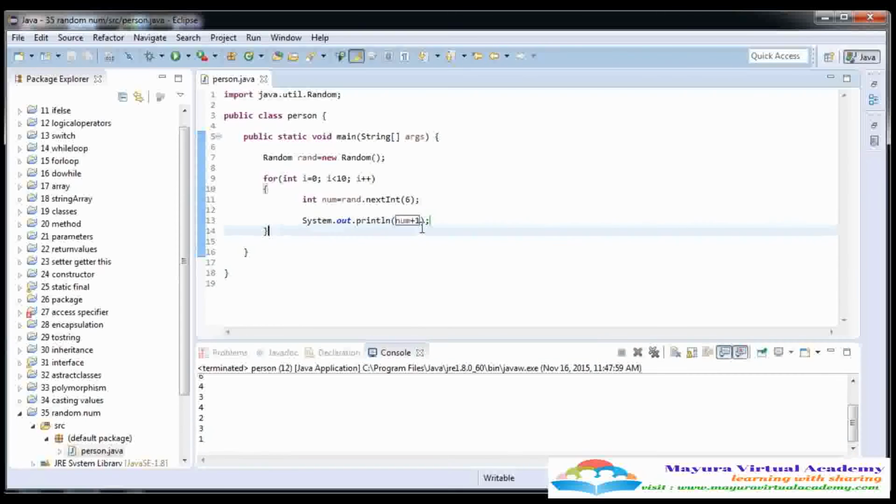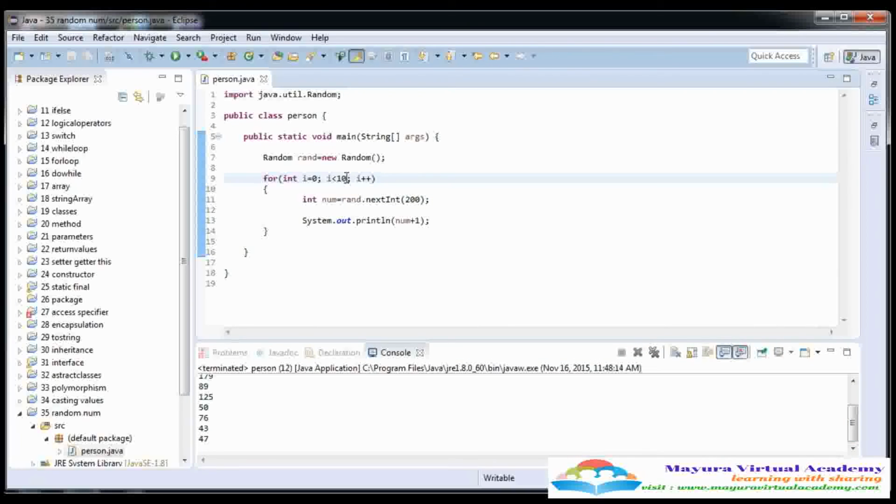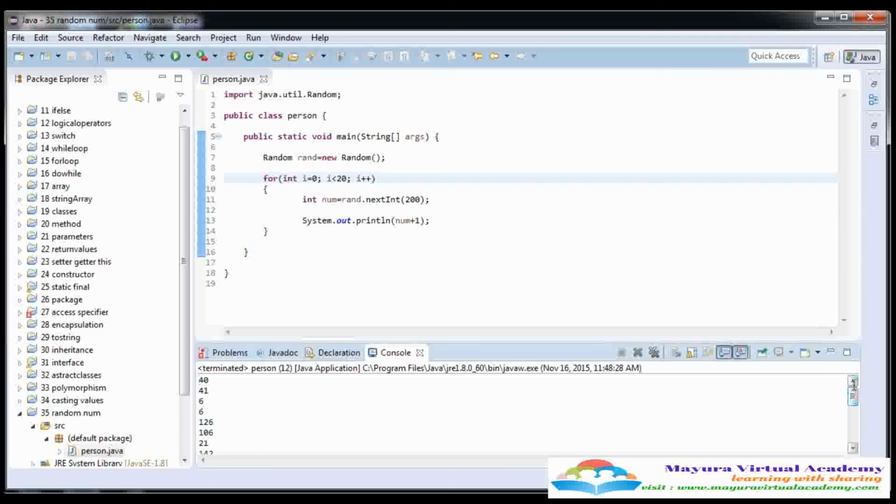Now here I'm going to extend this limit to 200, so it will generate random numbers between 1 and 200. Here you can see that it generates the 10 random numbers. If you want to increase the count, it can generate 20 random numbers if we run the loop 20 times. Here you can see that it generates 20 random numbers.